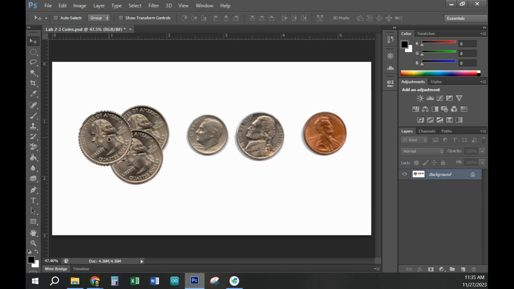Now, the next thing I want to show you is how to rotate the coin, because if you look in the book, you'll see the coins are pointing in different directions. To do that, I've still got it selected. I'm going to click on Show Transform Controls.